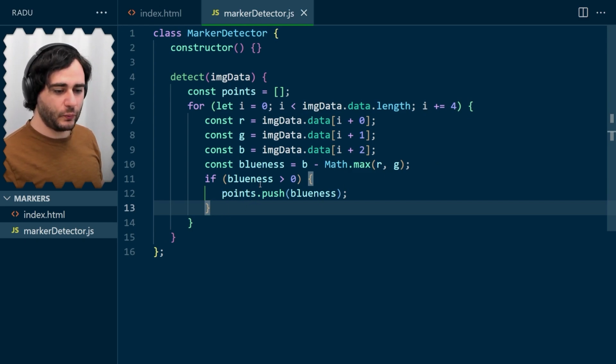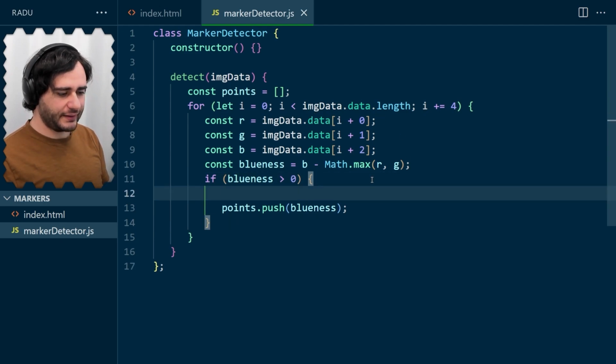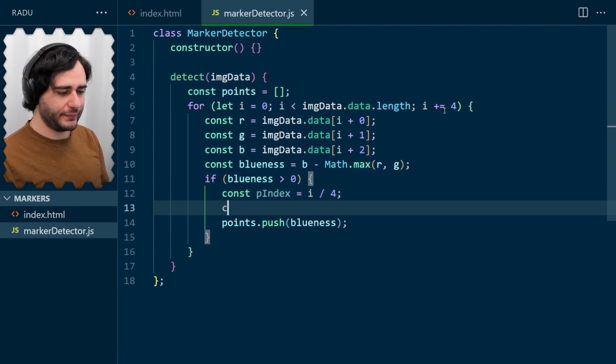And I also want to know where those points are, like the X and Y value inside of this ImageData array. We'll first get the pixel index by just dividing I by 4 here. And then let's calculate the Y coordinate. It's going to be p index divided by the width of the image data. But this is going to give us a floating point number, most likely. And we don't want that because pixels have integer values there. So here I'm going to say the floor of that value.